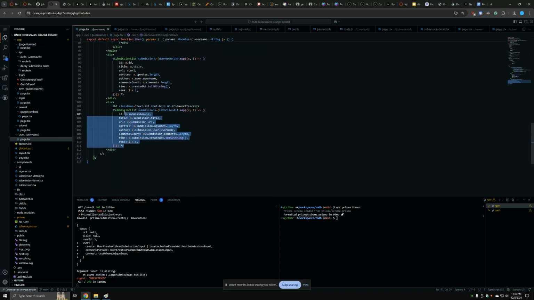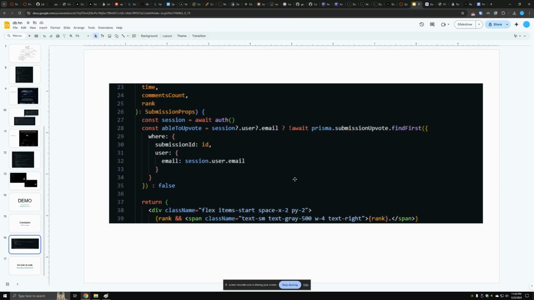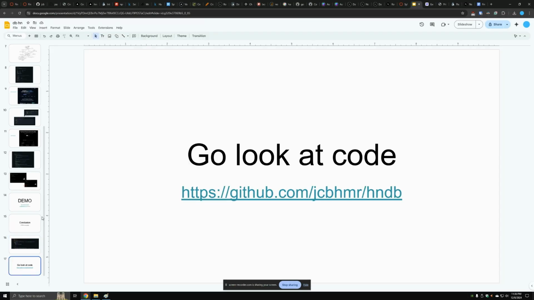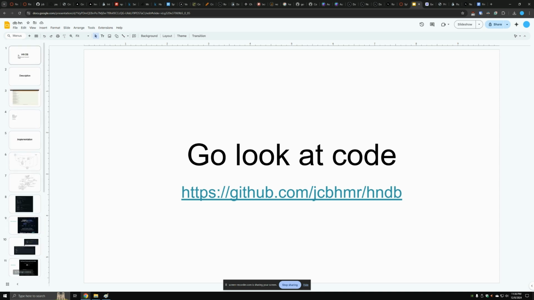This is where I do this submission component. Look at that. That's pretty cool. Wow, this is also cool. I'm running out of time. I don't know how long this presentation is supposed to be, but that's that.